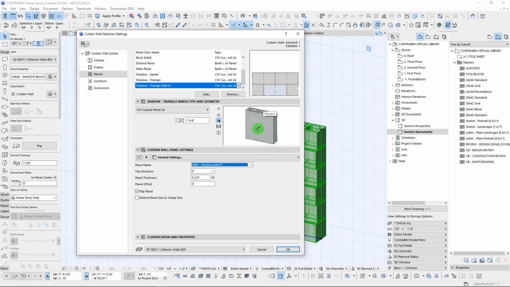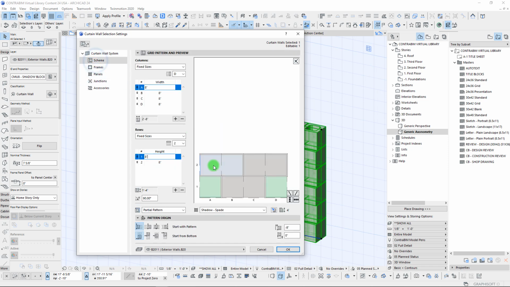Shadow 8 by 8 by 6. Okay, that's the one. We can flip it around and see the front of it. So yeah, we extended it out 1 inch, so all these settings should work just fine for us. And last thing we've got to do is just go to our scheme.